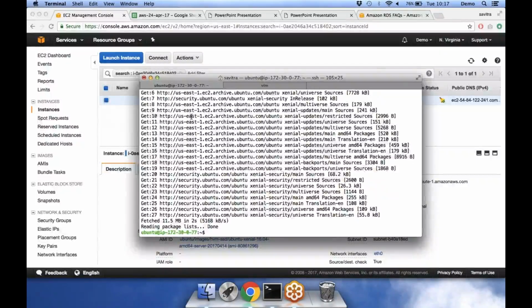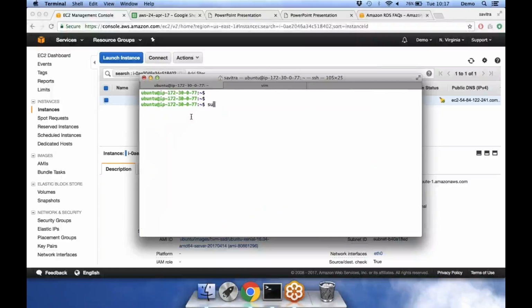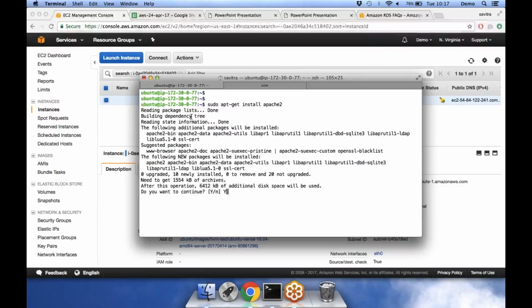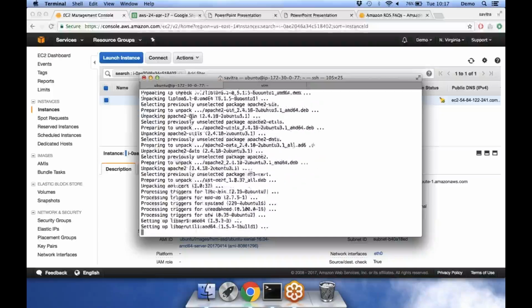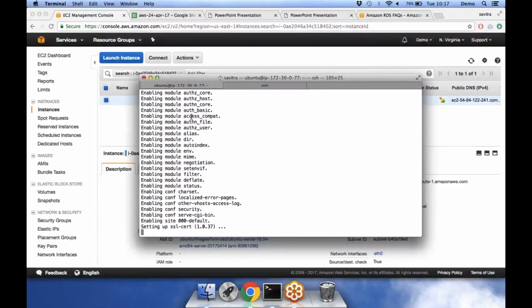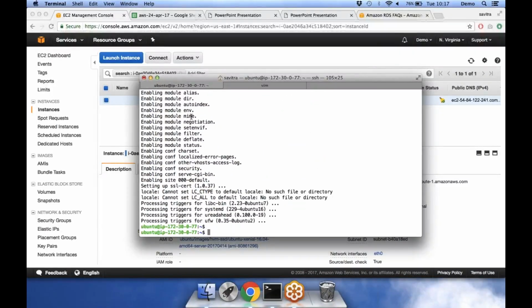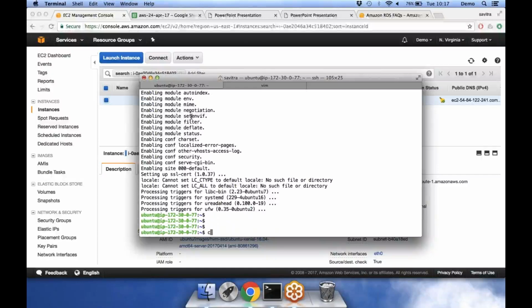So that's done, and now I'm going to install the Apache web server. So the command is apt-get. Sudo is used for assuming root privileges, so sudo is to get the permissions. So sudo apt-get install apache2, that's how you install it, and that's it. It's very simple on Ubuntu, especially. We're done.